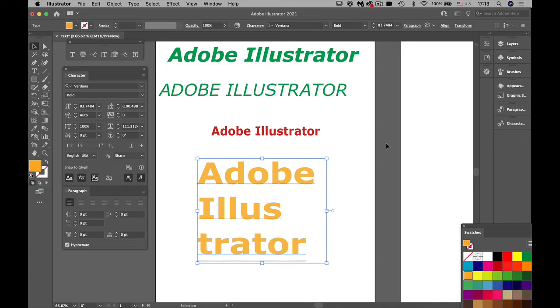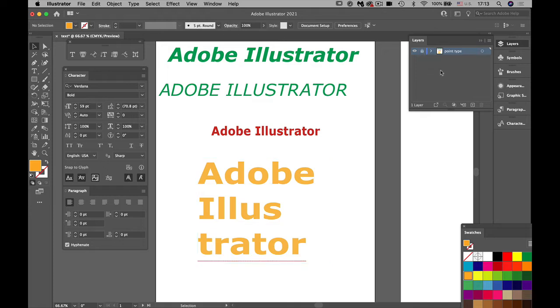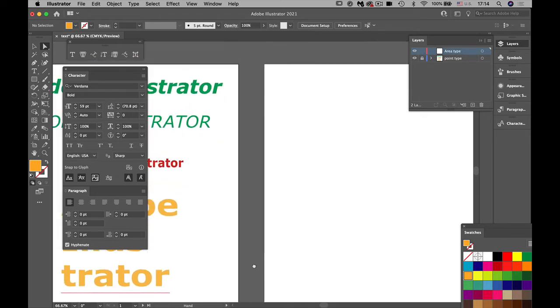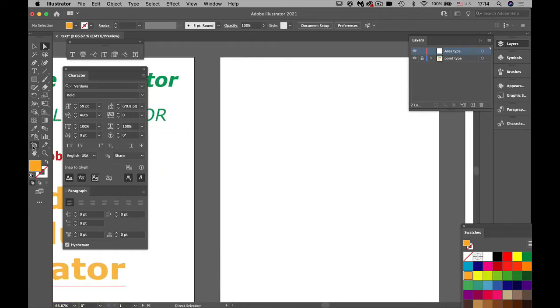I'm going to go back here to my layers panel, and I'm going to lock this layer. And I'm going to click on the other one and say area. Just a simple area type. And I'm going to go to the next artboard. I'm going to name it the same name with the artboard tool, and I'm going to call it area.